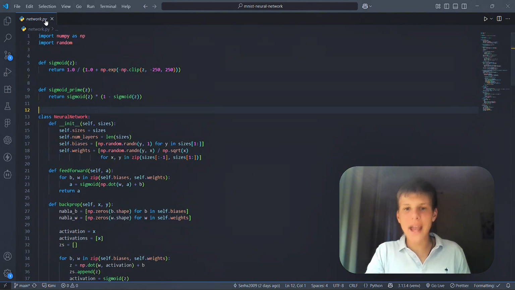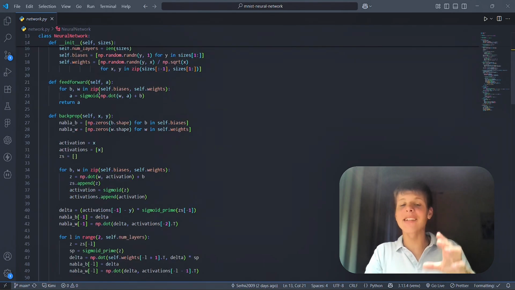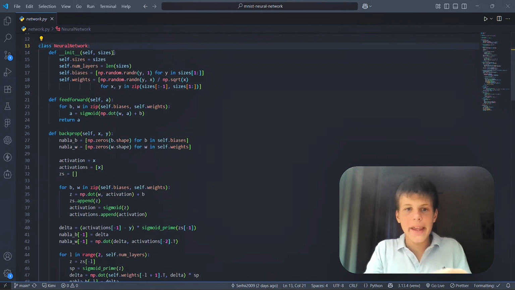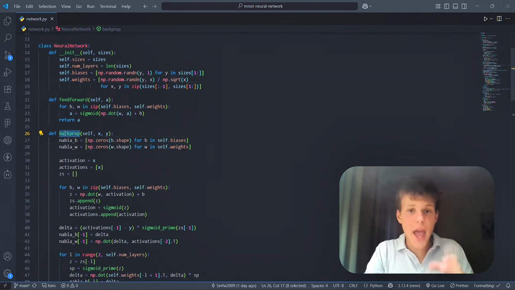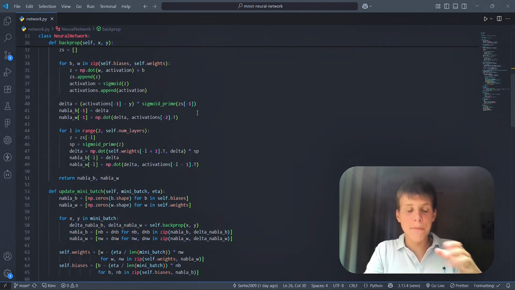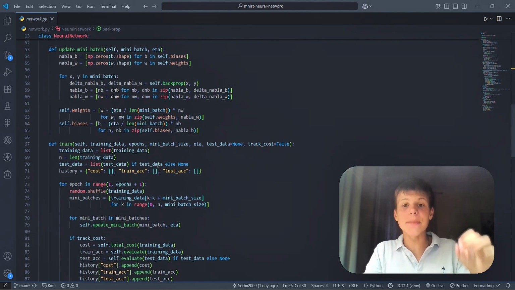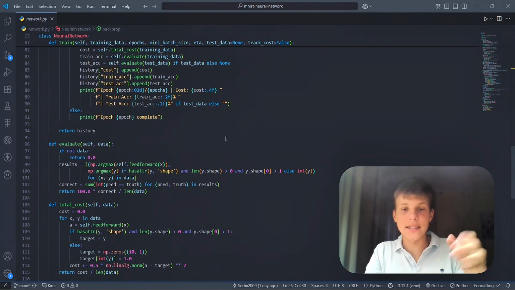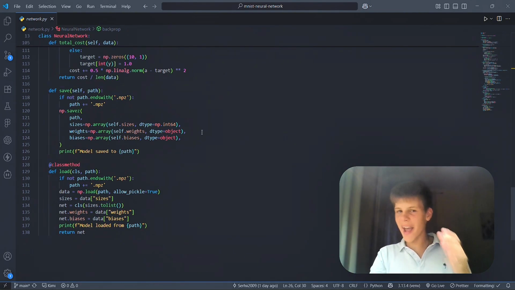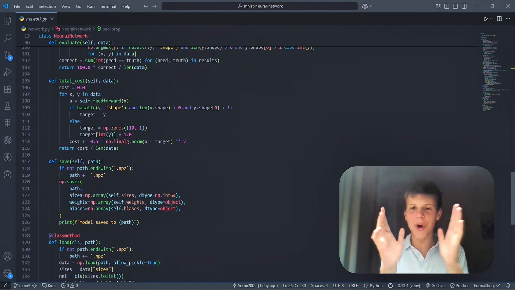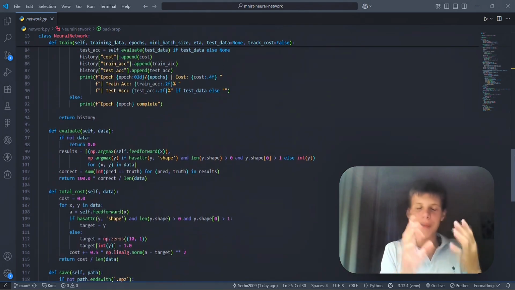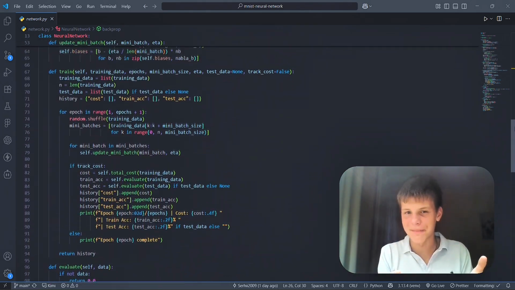And here is the network.py file. So this file implements a fully connected neural network from scratch. It initializes weights and biases, applies the sigmoid activation function in the forward pass, computes errors and gradients during backpropagation, and updates parameters with gradient descent. Honestly, watching the accuracy improve epoch by epoch was just a huge learning moment for me. It made the abstract math real.